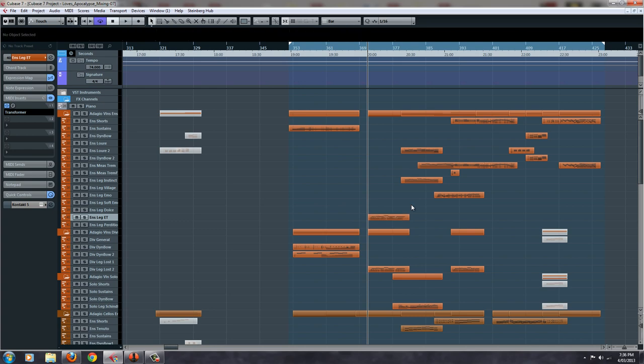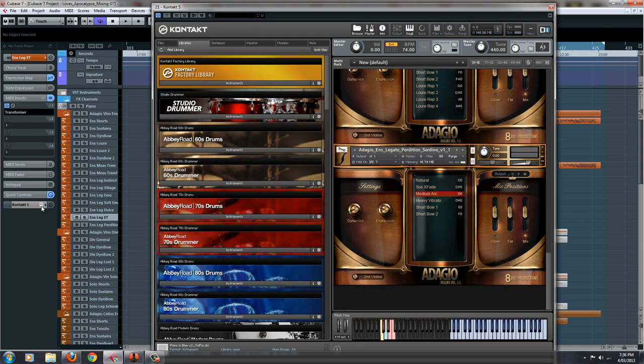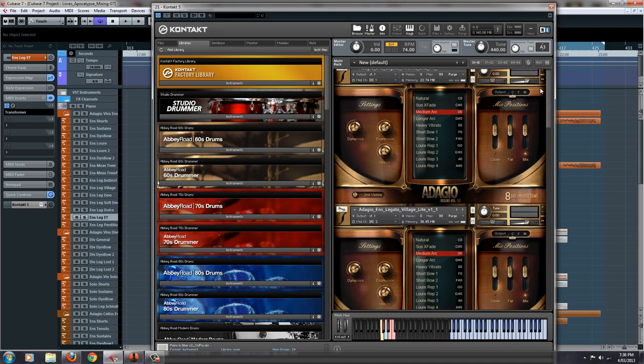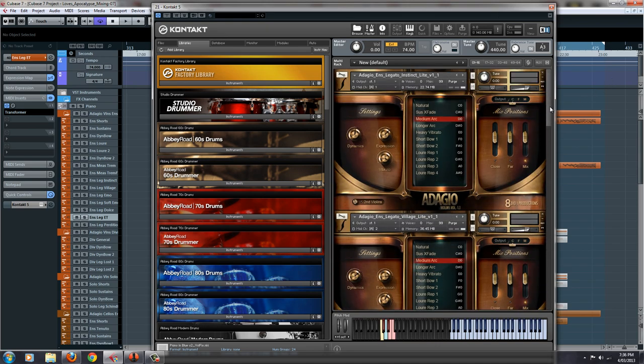Now, this is the thing about libraries like this. It's all about a lot of different options. It's not trying to supersede the LA Scoring Strings or the Cinematic Strings or the Hollywood Strings. Everyone's doing something different. Every one of them is giving you different options. So what I'm going to do is show you most of the key switches. They're mostly the same across the legatos.